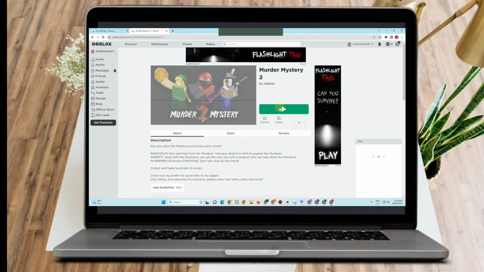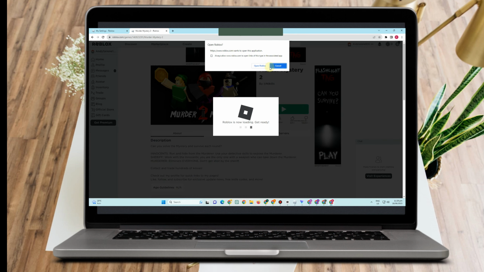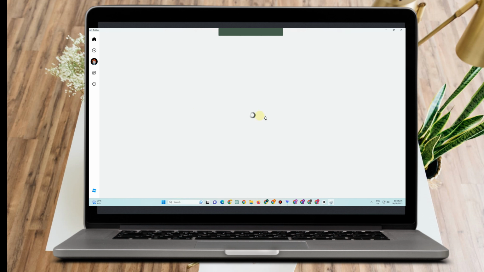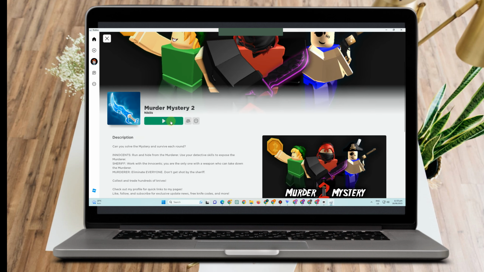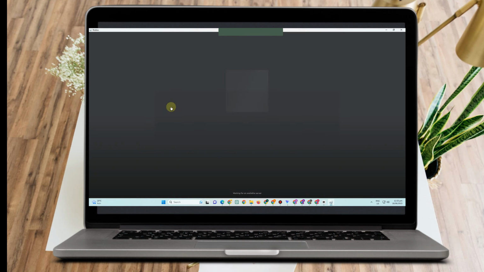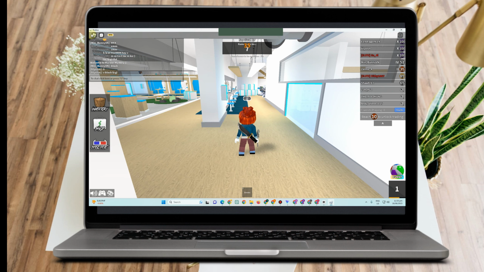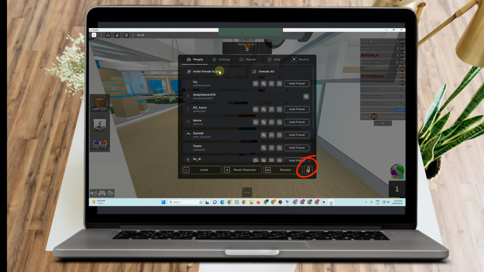The second thing is that when you launch your Roblox and you open your Roblox and let's just say you wanted to play this game, Murder Mystery, when you go to that game's settings, one of the reasons why the microphone isn't working is because maybe you have disabled the feature by mistake, like this. So all you have to do is to click this so that you unmute the microphone.